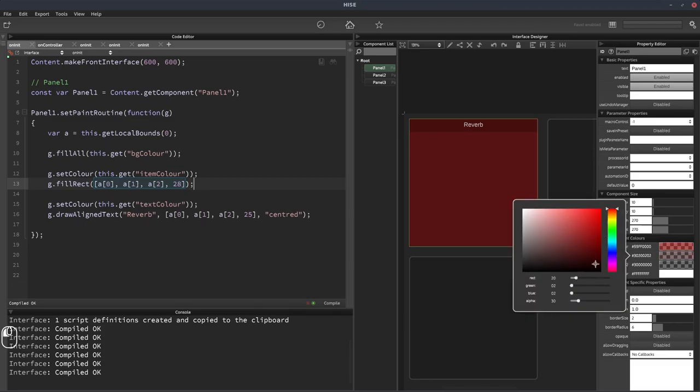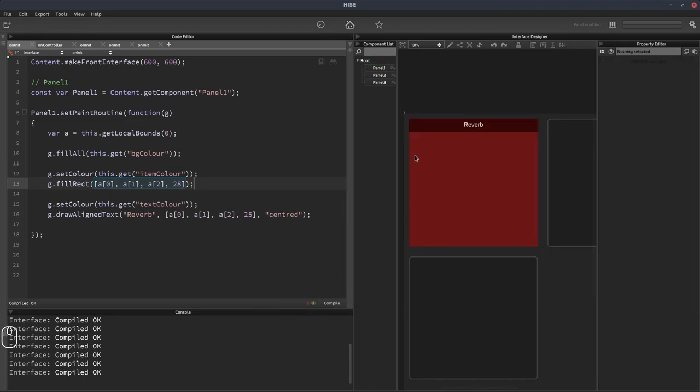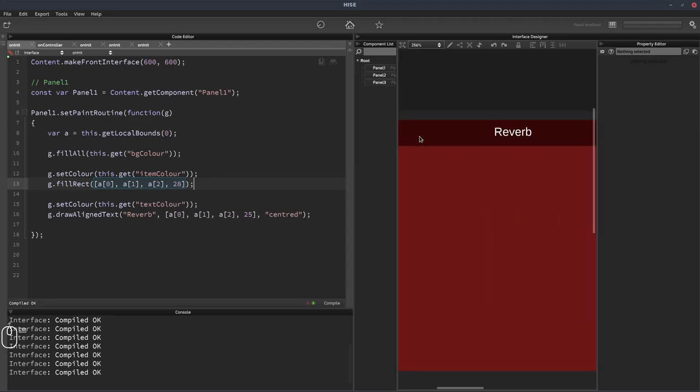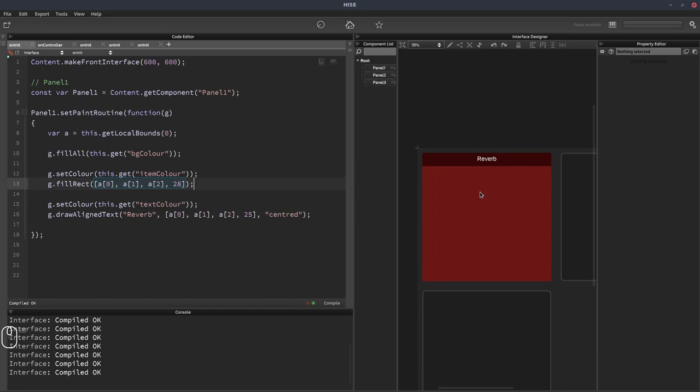And again, we can set the color that we actually want to use here. See how that looks? There we go. Zoom in on that. There we are. Okay, so that looks pretty good. And then maybe you'd have other things going on in the rest of the panel. Maybe you'll have some labels that you're drawing on in the paint routine. Maybe you'll have backgrounds for knobs and things like that. You can do anything you want in the rest of this paint routine. But for the purposes of this video, that's all we're going to do. Okay, so now we'll move on to the next panel.